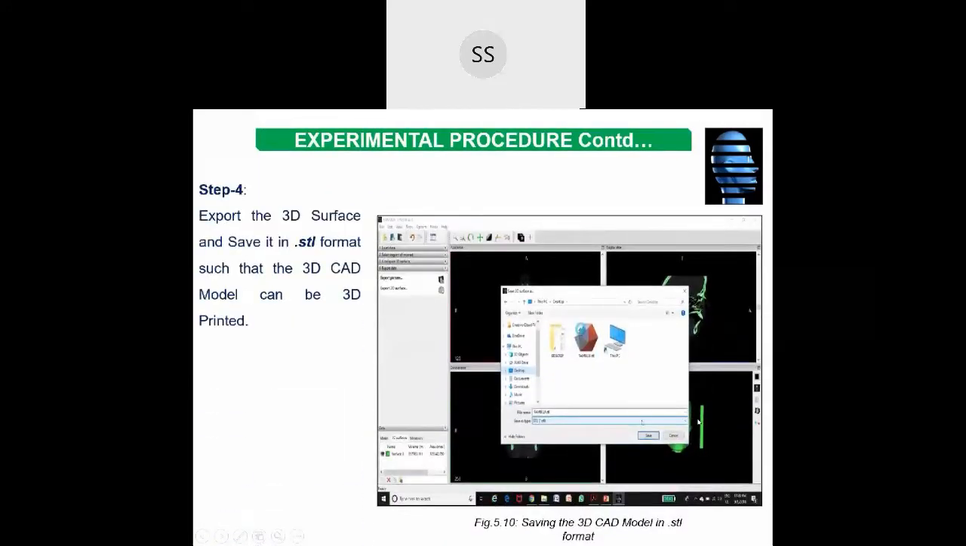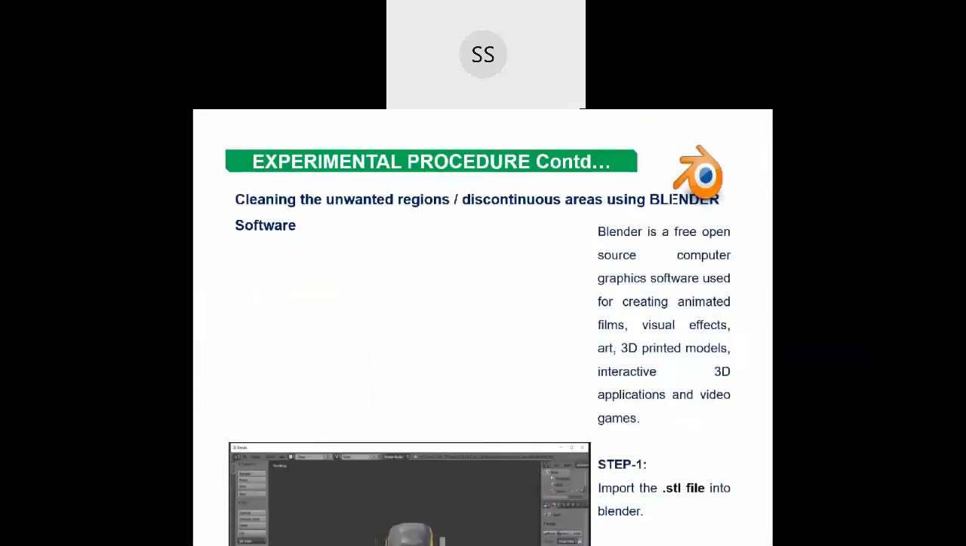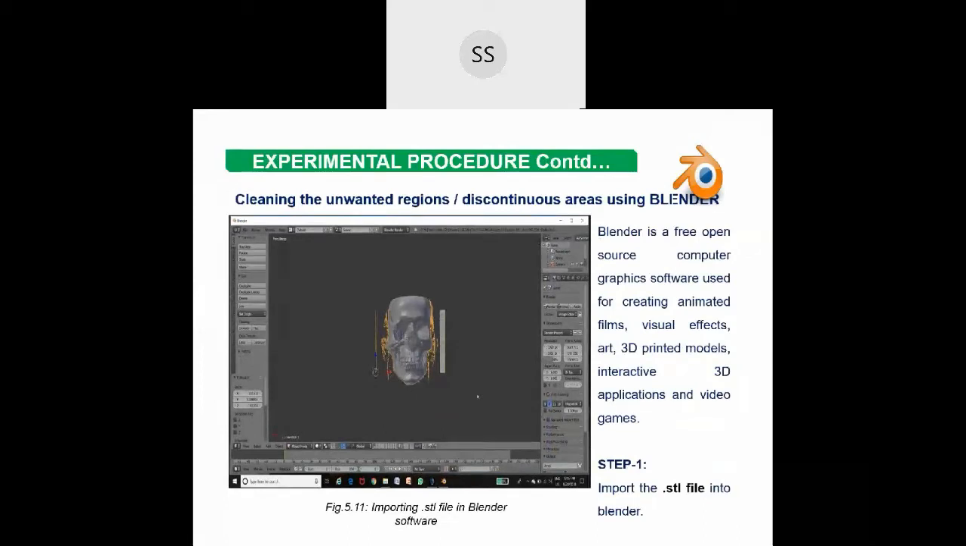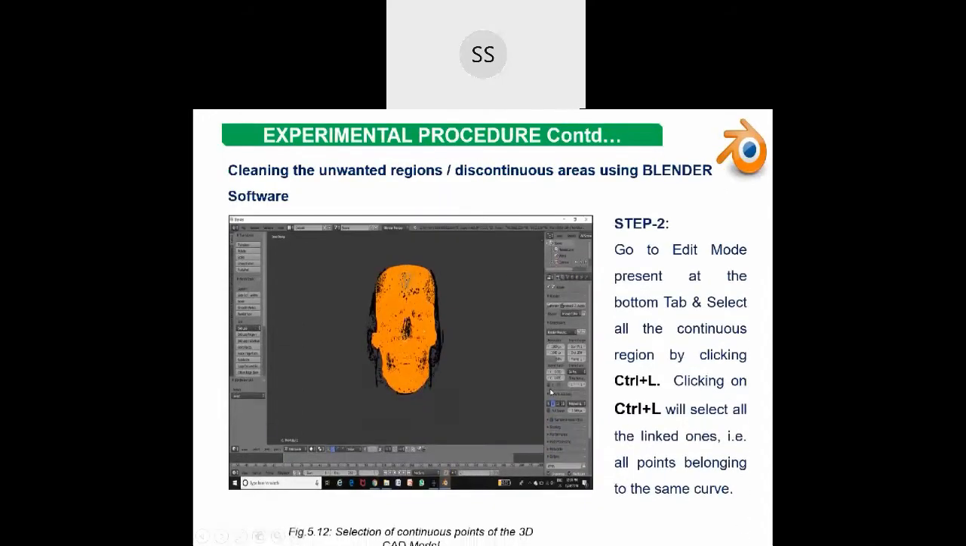Then we have exported the 3D surface and saved it in .stl format, so that the 3D CAD model can be 3D printed. Then comes cleaning the unwanted regions and discontinuous areas using Blender software. Blender is computer graphics software used for creating animated films, visual effects, and so on. You import the .stl file into Blender, and then you remove the unwanted regions and discontinuous areas.